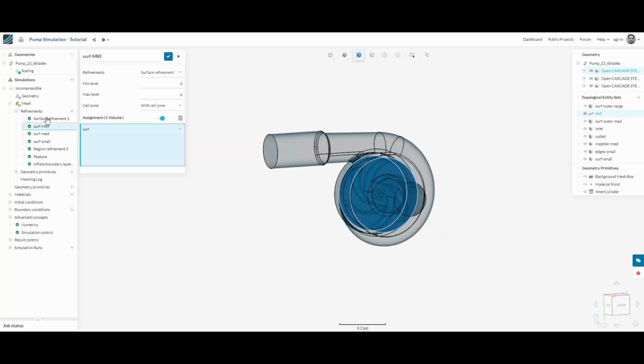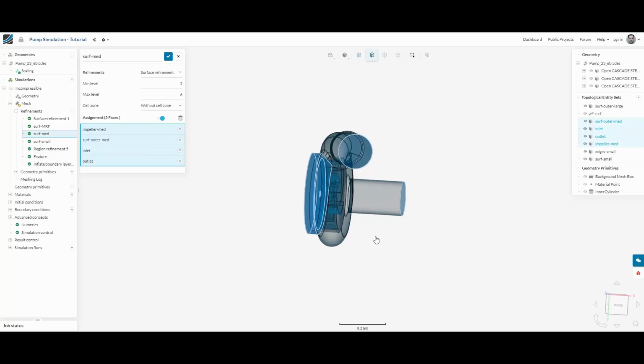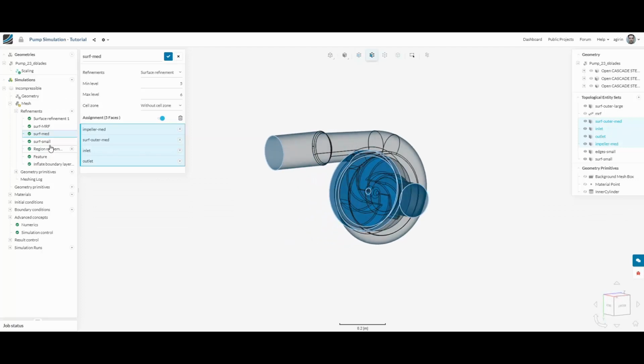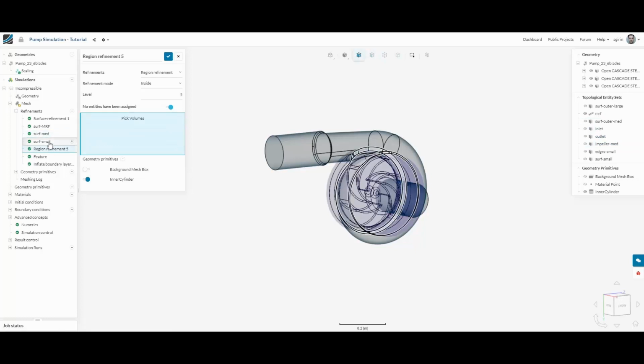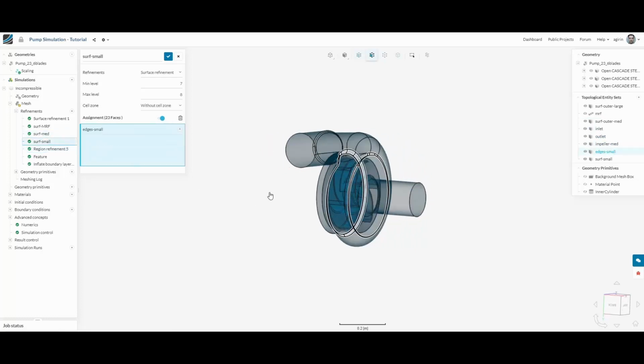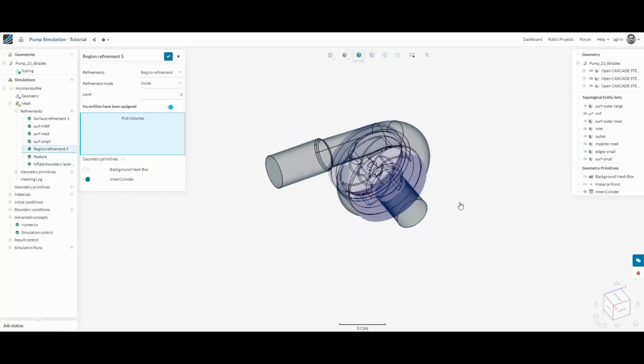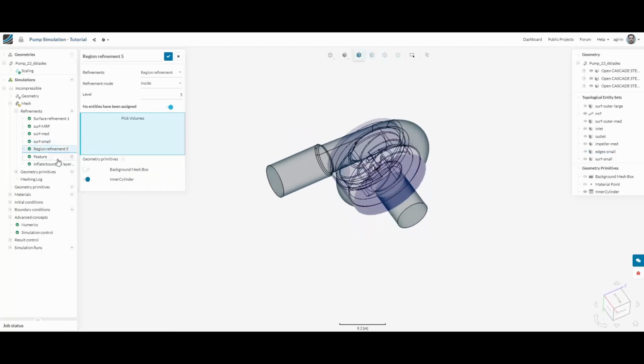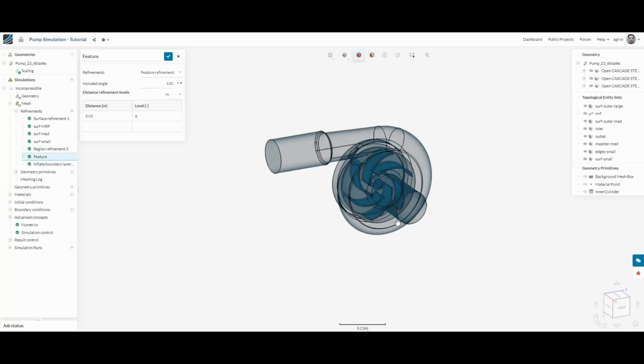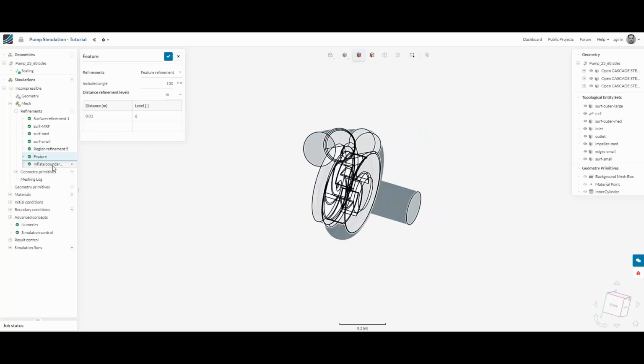You can see that I have set up different refinements for the mesh, one being the region refinement using a cylinder that we have previously created in our geometry primitive. Other refinements include feature refinement and inflate boundary layer refinement in order to capture the viscous boundary layers around the walls of our model.